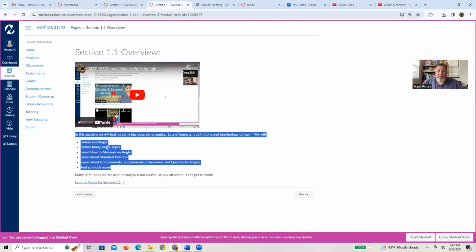We're going to learn about many different types of angles, how to measure angles, what it means to be in standard position, right? What are complementary, supplementary, coterminal, and quadrantal angles, and then so much more. So there's a lot of definitions in this one. And so there's basically what you should be learning.